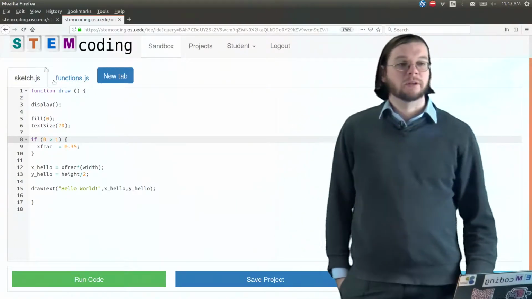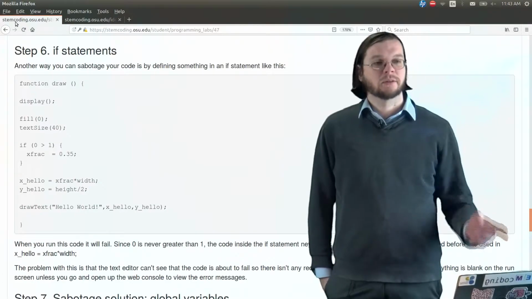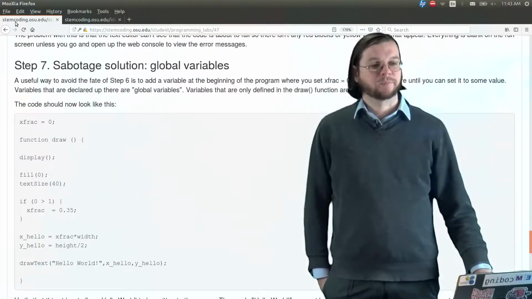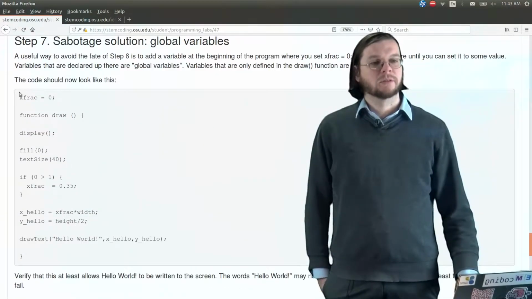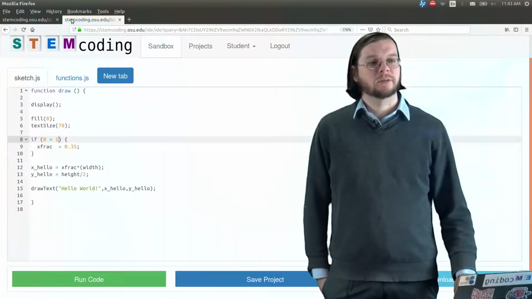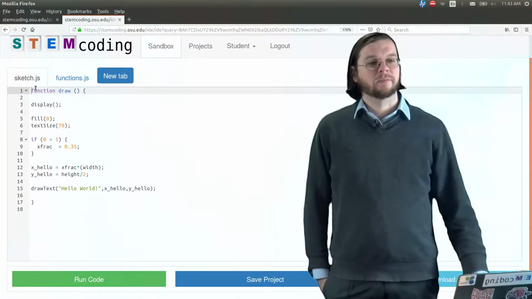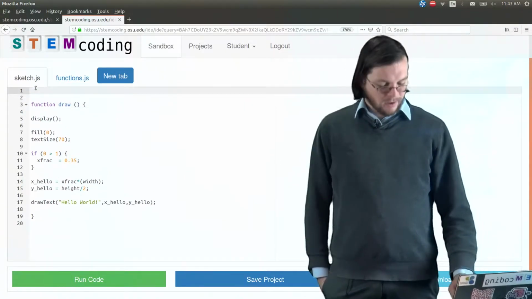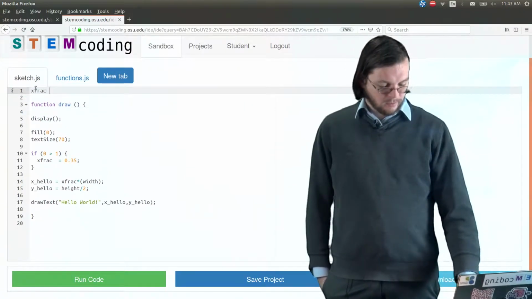So the solution to this, which is kind of discussed down here, is to add a global variable. And so if all we do is go up here and add a variable up here, xfrac equals 0.